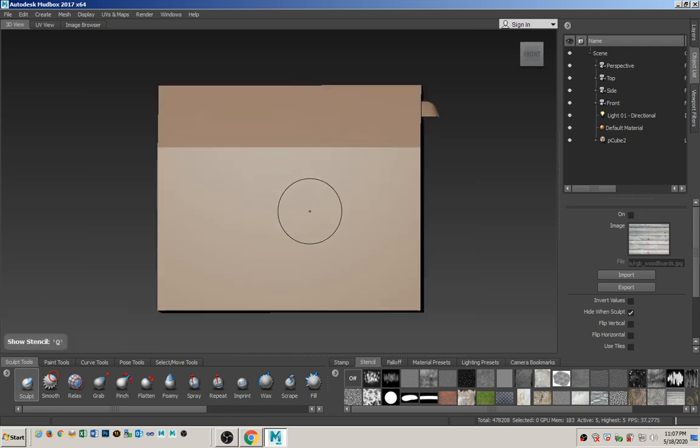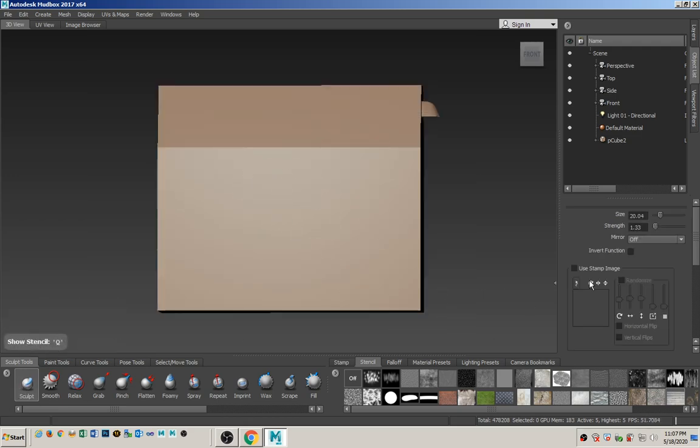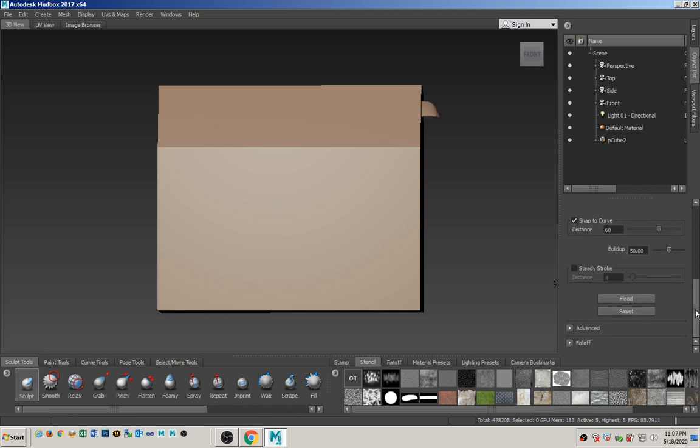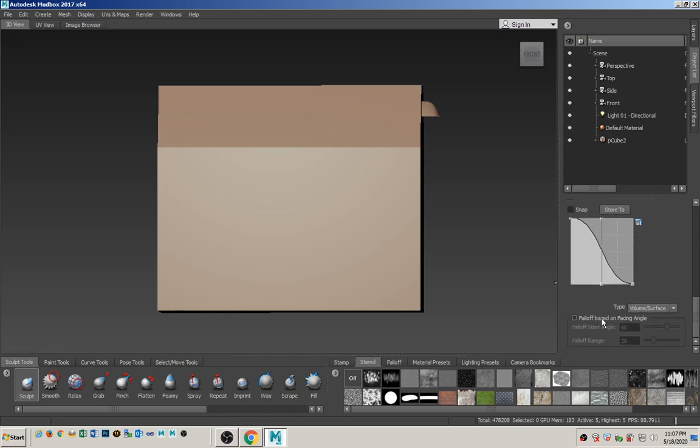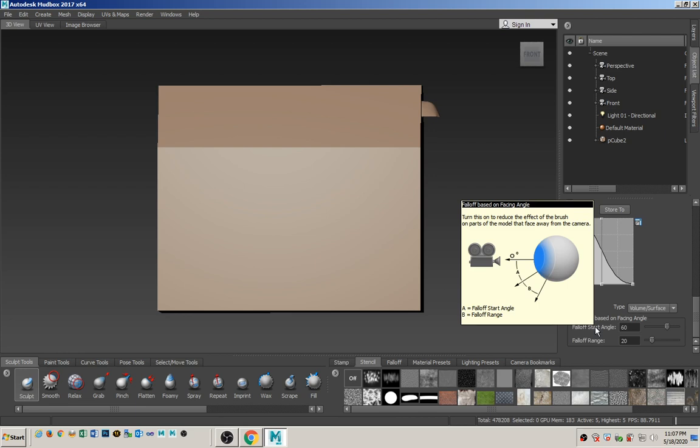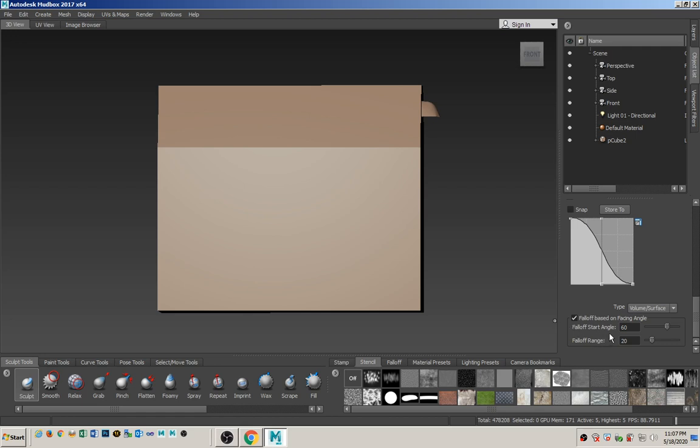All right, so what we can do is for any brush, there's an option at the bottom called falloff, and an option here called falloff based on facing angle. And if I just turn that on and hover over it, hopefully you guys can see the pop-up, you can. We can control how the stamp works based on the angle between the camera and the thing that we're trying to stencil onto. All right, now without getting into a big explanation of the difference between the two, I'll just tell you that you want to make this a small number like 30, and this 0.